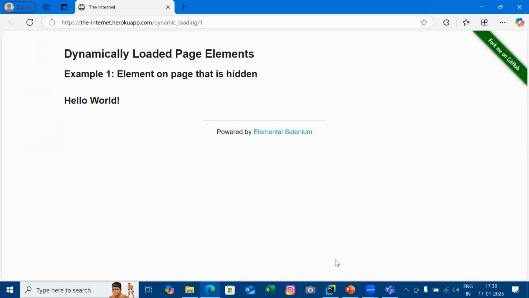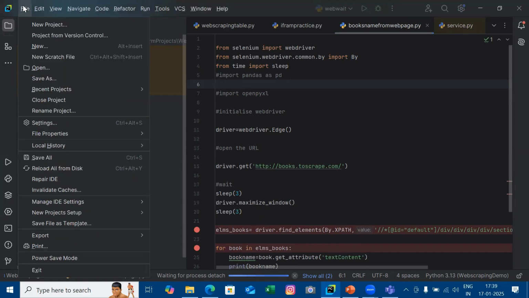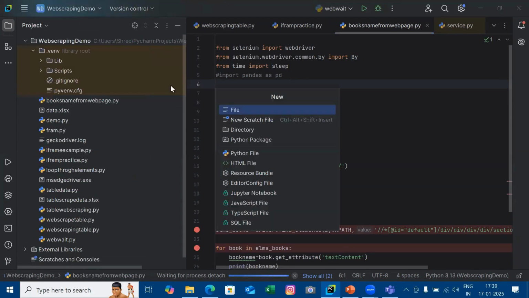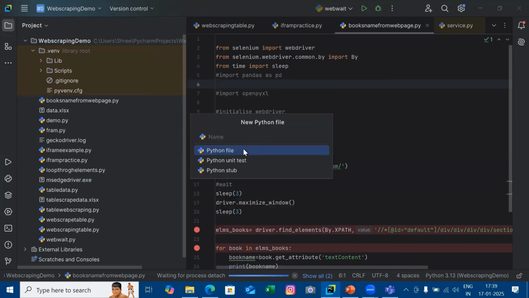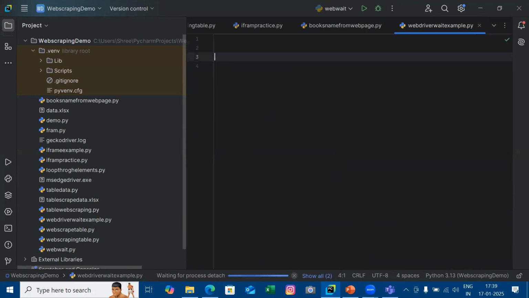So we will go to Python now. We'll click on File, then New, then Python file. We will give the name as WebDriverWait example. In my earlier video, I already showed how we can open the browser and get any URL. First, we will import the libraries which are required.